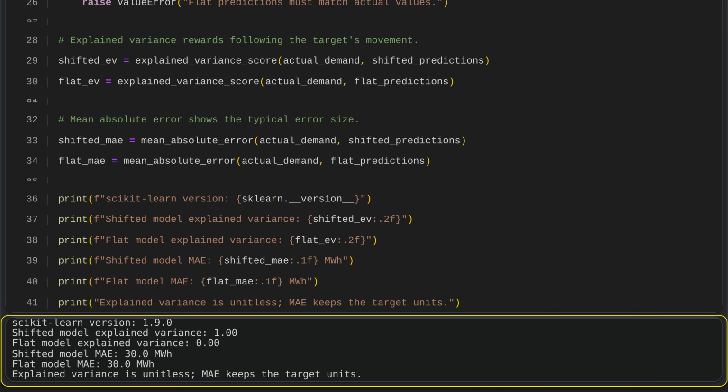This example compares 2 electricity demand prediction models, using explained variance and mean absolute error. The shifted model is consistently too high, but follows the demand pattern well, so it gets a stronger explained variance score. The flat model stays constant, and although its average error is similar, it does not capture the trend as well. Together, these metrics show that explained variance measures how well predictions follow variability, while mean absolute error measures the average size of mistakes.